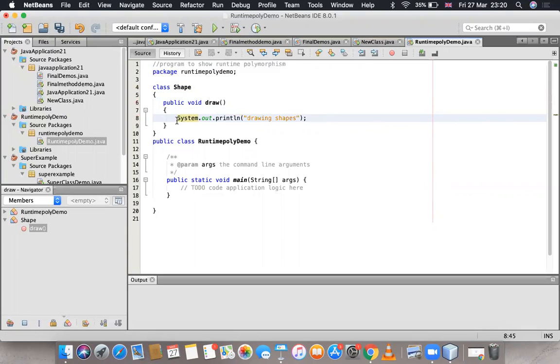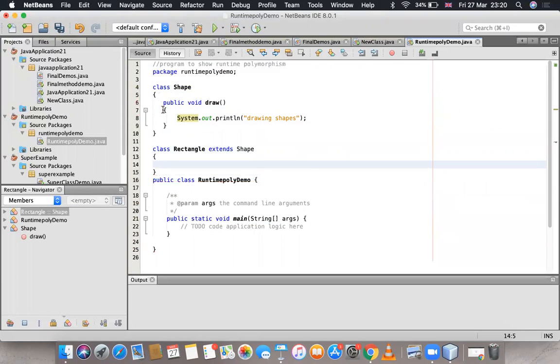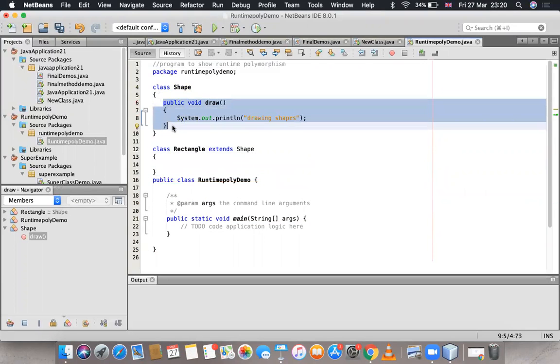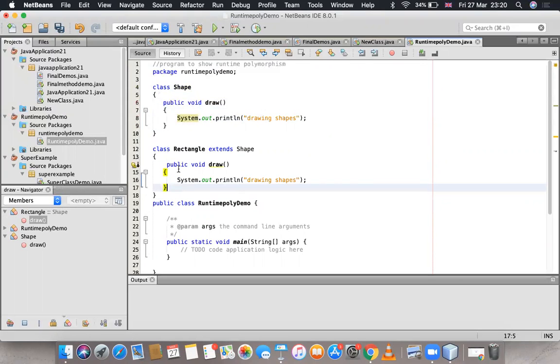Then I'm writing one more class, class Rectangle extends Shape. In this I'm going to paste the same method, public void draw. So I'm going to override the same method declared in the superclass, that is public void draw, and System.out.println("drawing rectangles").